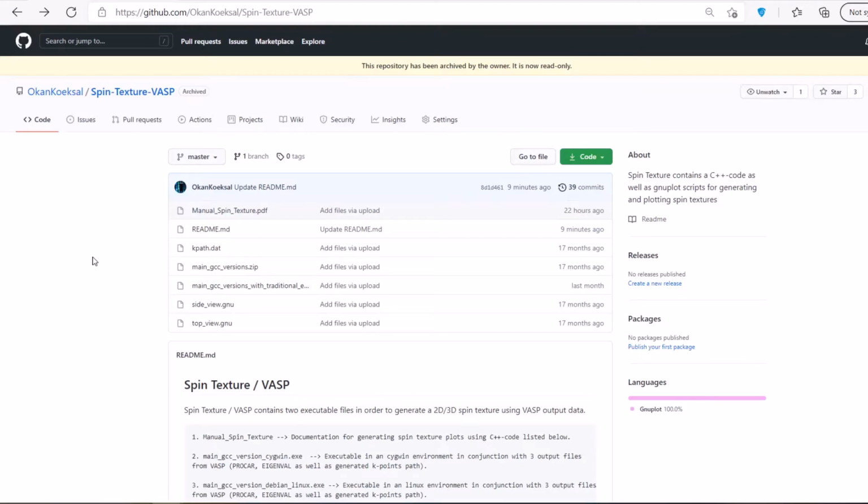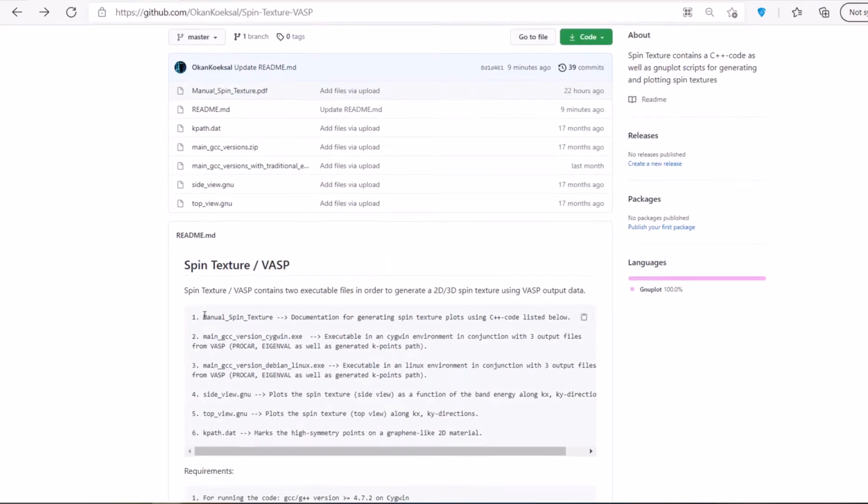In this tutorial, we are going to learn how to use the standalone program written in C++ in order to generate spin textures using the output data stemming from the simulation package VASP. The code itself can be found on GitHub, and this is a link to the page. As a starter, we will take a look at the manual.